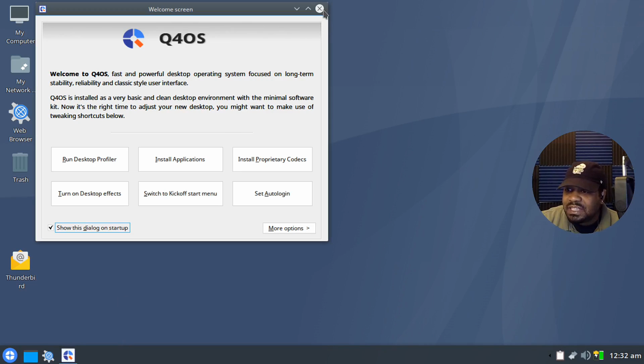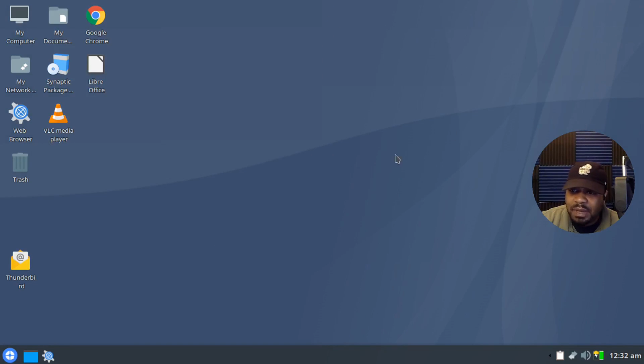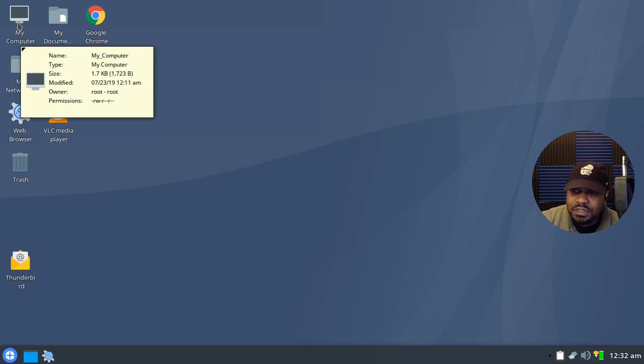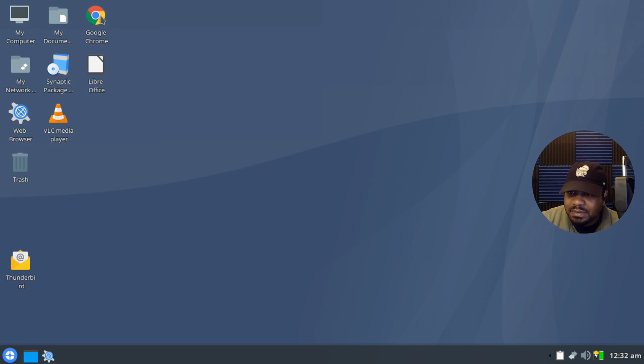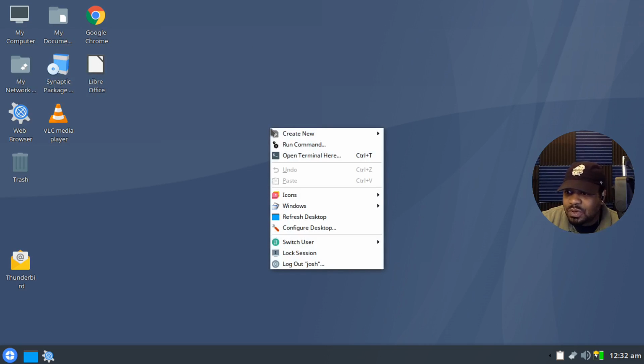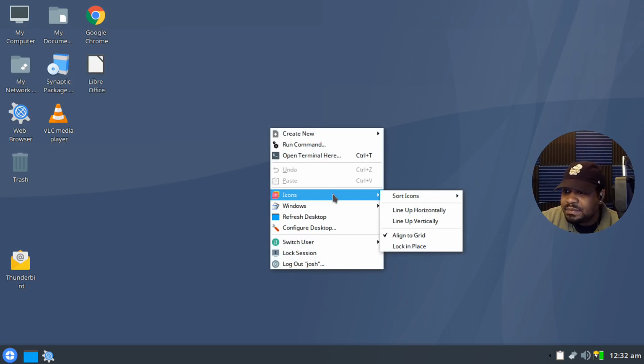And then let's go down and close this welcome screen, but that'll pop up every time. But this is cool, right on your desktop. You got your My Computer, which will just open up the root directory, my documents. It comes with Google Chrome. I wonder if we can organize that real fast.